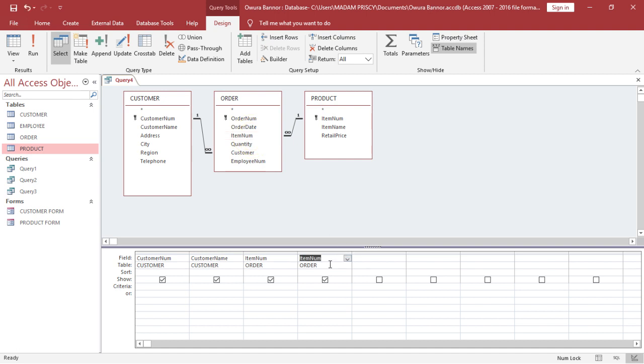Okay, and let me take this chance to explain how to delete something from the query grid. If you don't want it, you just put your mouse cursor like this, then you highlight everything, then you press the delete key on your keyboard. Okay, so that is how it works.